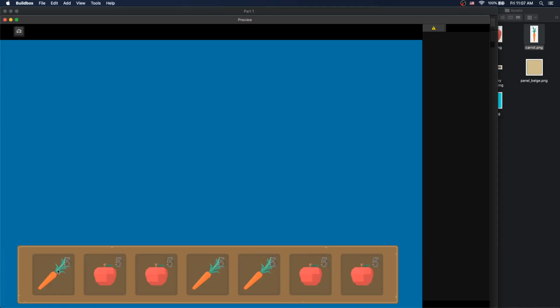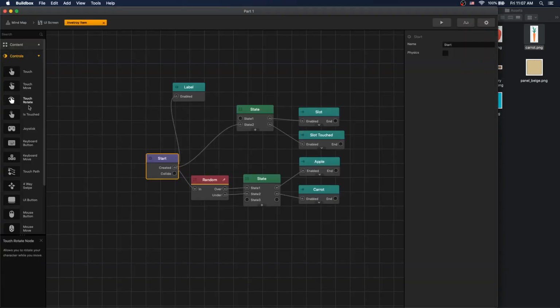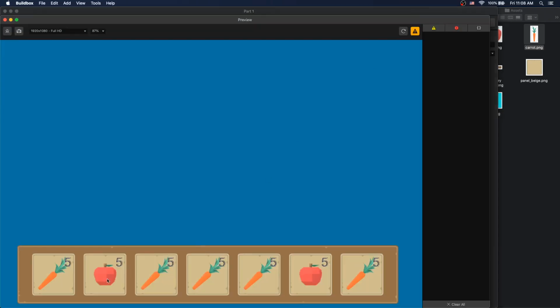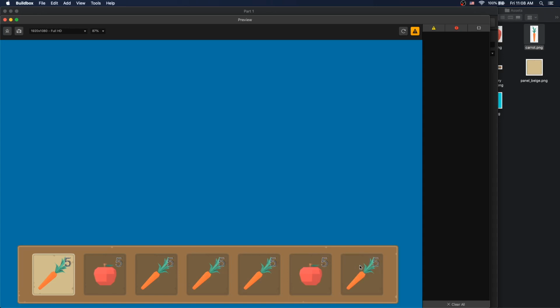So let's add the ability to detect touch and switch state. For that, let's go to controls and add an isTouched node. Let's switch on created, start with state 1, and on isTouched, let's switch to state 2. Press play. And now you can see if we click on one, it changes the state and stays there.